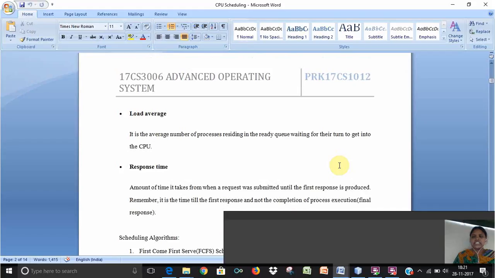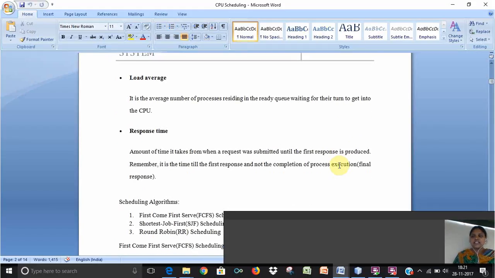Load average is the average number of processes residing in the ready queue waiting for their turn to get into the CPU. Response time: what is response time? It is the amount of time taken from when a request was submitted until the first response is produced. Remember, it is the time till the first response and not the completion of process execution. And there are two types of CPU scheduling: one is non-preemptive and another is preemptive algorithms.